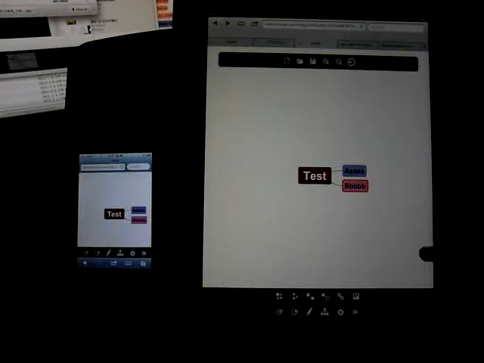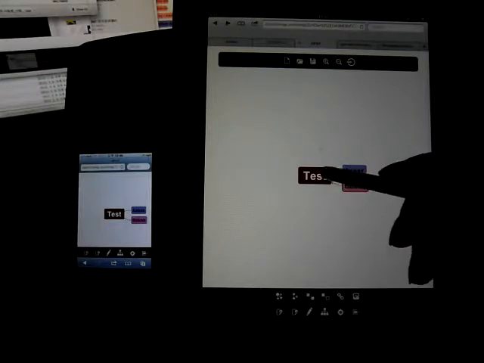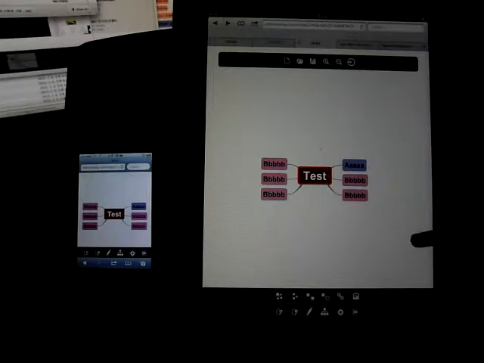Okay, and the third one is copy. So you just select and copy this one. You can do as many copies as you like.